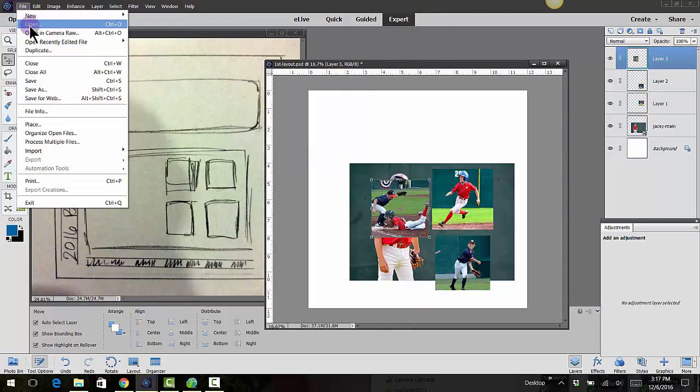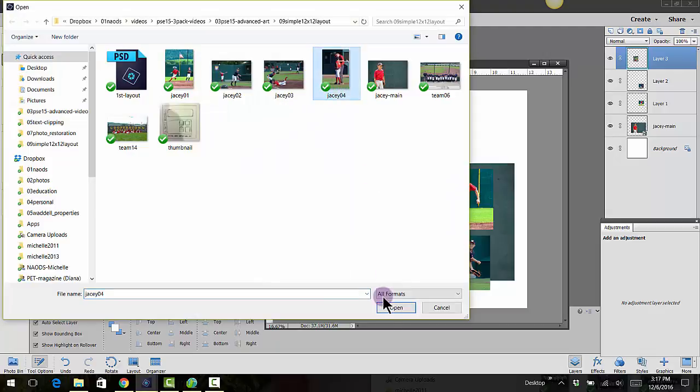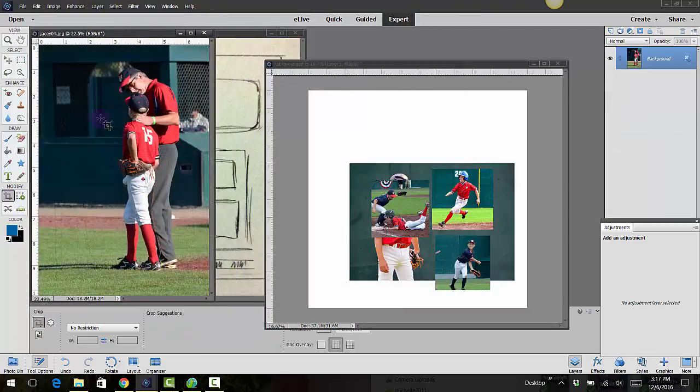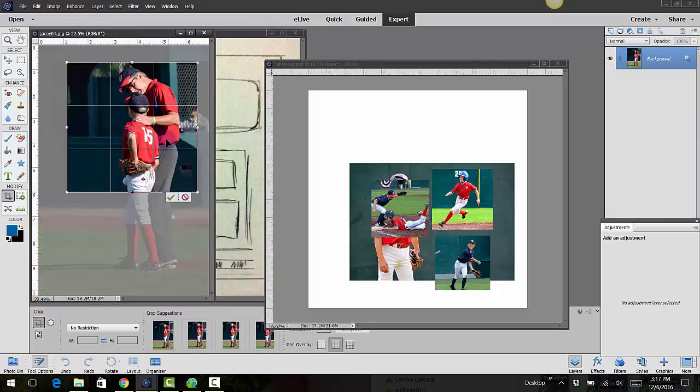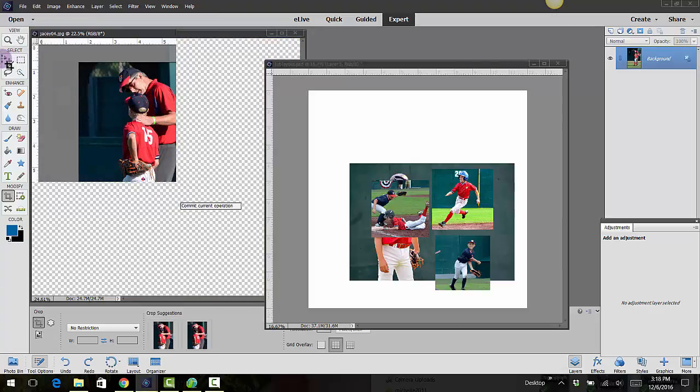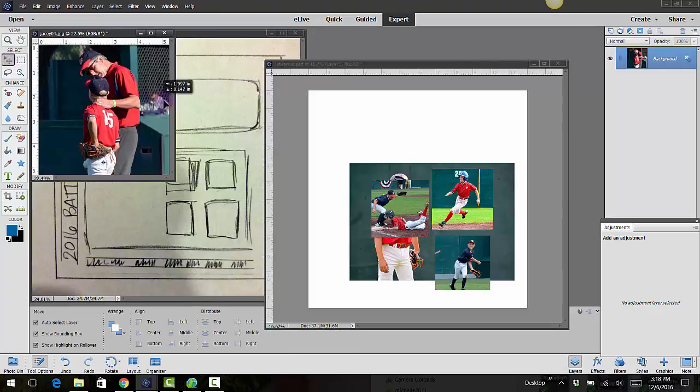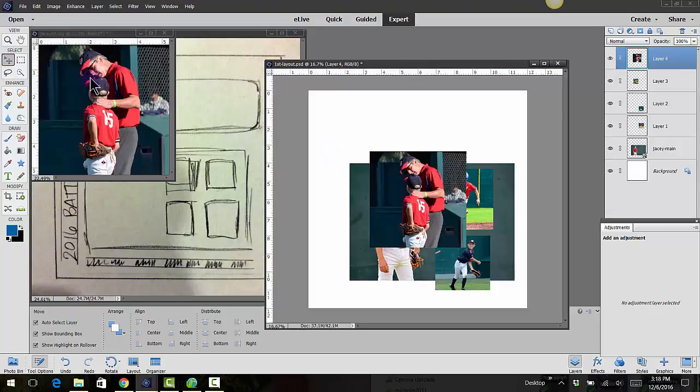I'm going to go back in. I'm going to use the crop tool this time. Get my crop tool, hold the Shift key down to constrain it to a perfect square. Maybe move it over a little bit. Click on the check mark, get my Move tool, and drag and drop it into my page.